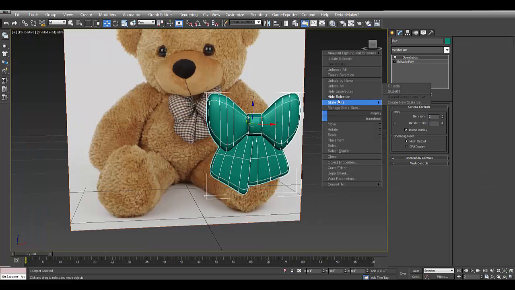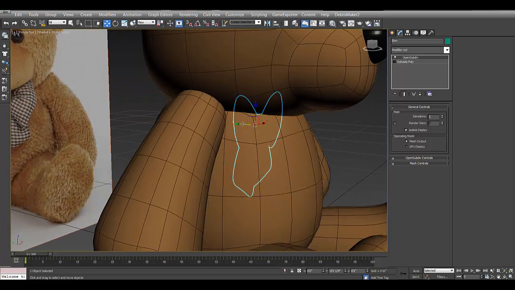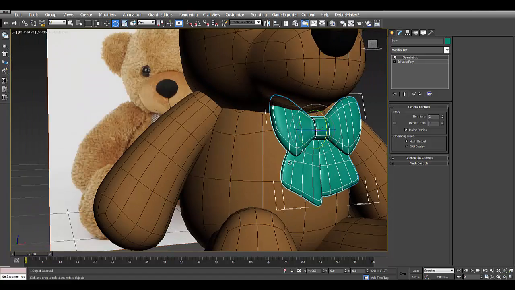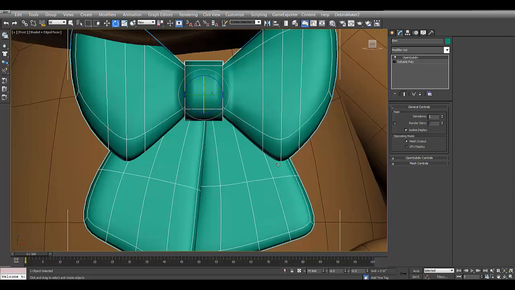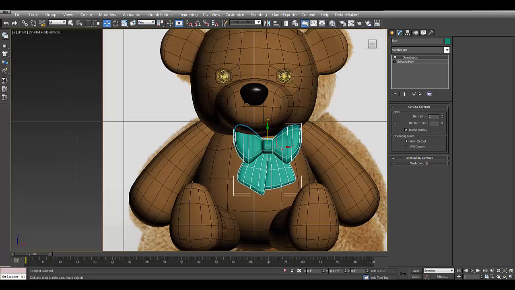So at this point you can right click and unhide all to unhide the bear, and I'm just going to pull this out front like this and then just kind of rotate it, try to get it to fit on the bear. So I'm going to hit F to go to the front view again and just make sure this is all centered to the bear.